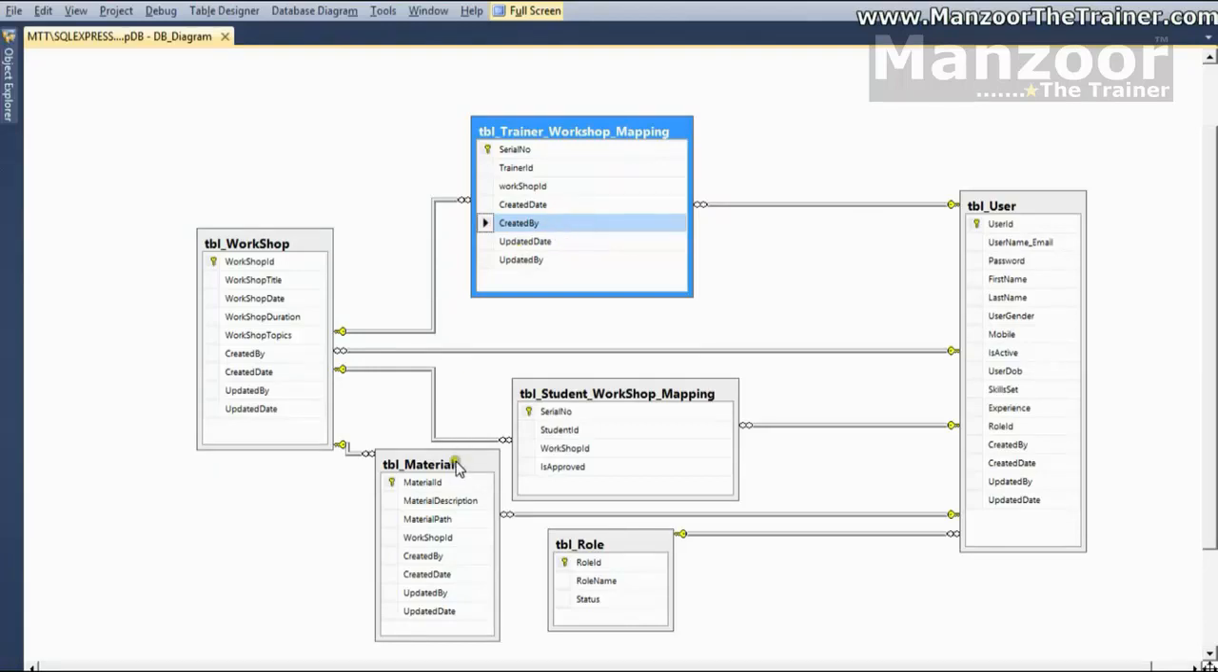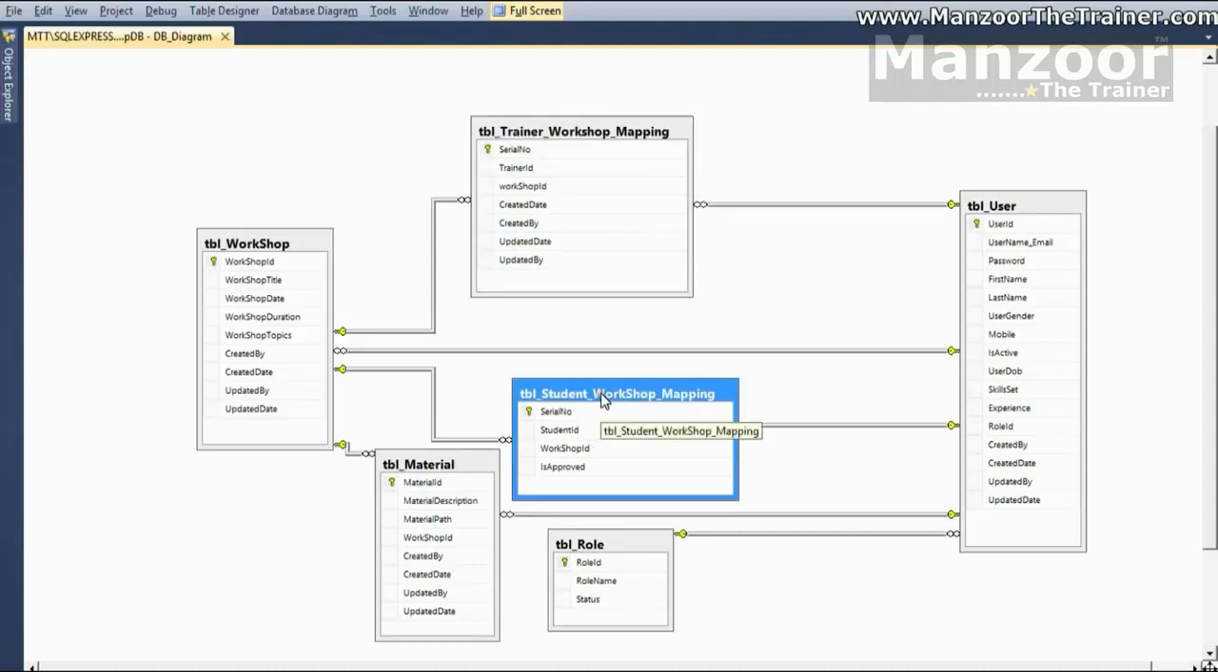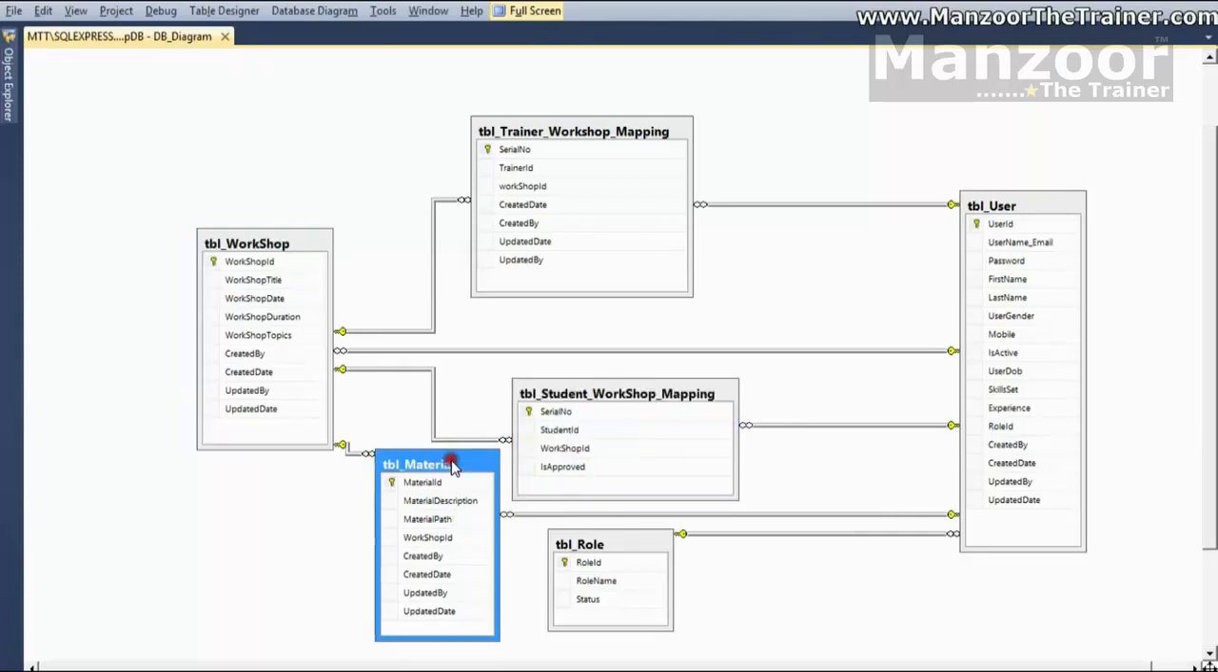Next, I have student workshop mapping. That is nothing but student ID is again a foreign key from the user table. So I'll get only those IDs whose role ID is the role ID of student. So I have got student ID and workshop ID from the workshop table. And finally material, I have got material ID from the workshop table, and created by is nothing but the admin who has uploaded this workshop. So I can have that relationship.